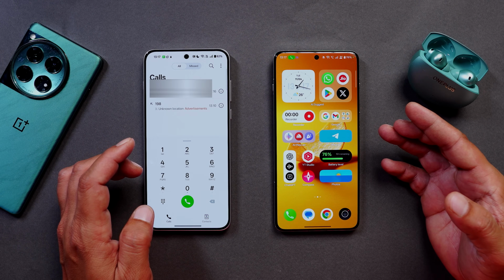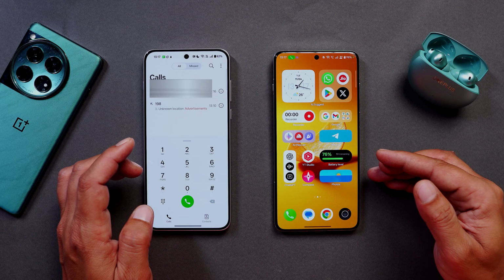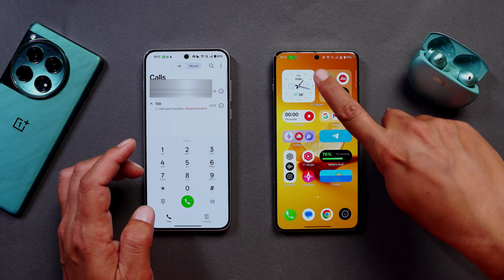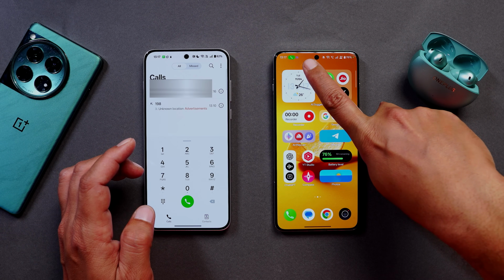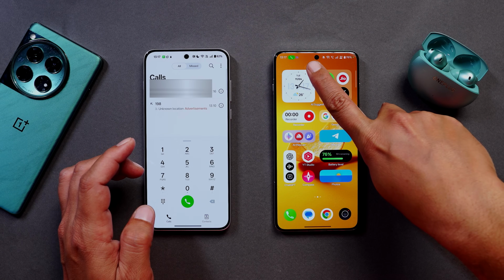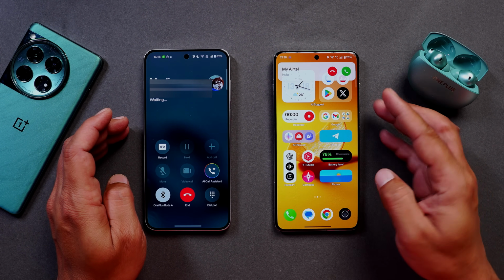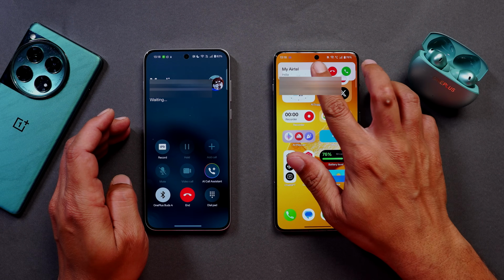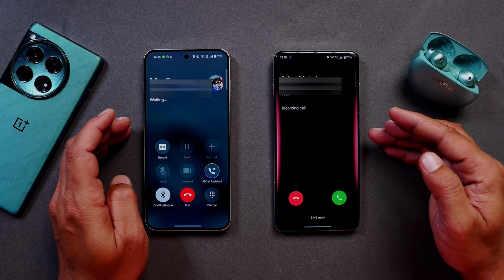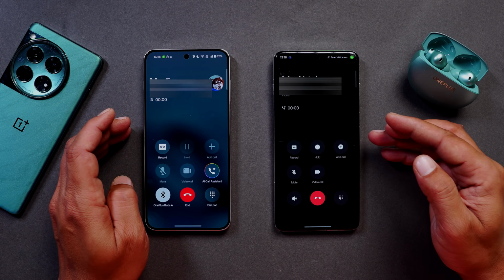So this thing has still not been implemented, even though my OnePlus 13 is running the OxygenOS 16 stable version. But still you can see, if I exit, the call icon appears in the status bar, but not in the live alert form. This is how the call will appear if you're using the device: you have this slight transparent background, and if you tap on it, this is how it appears in full screen. And once you pick up, you have this similar UI.